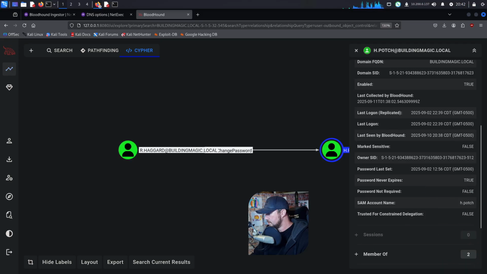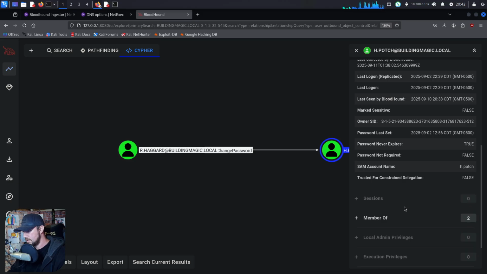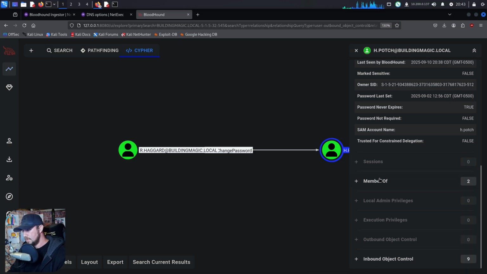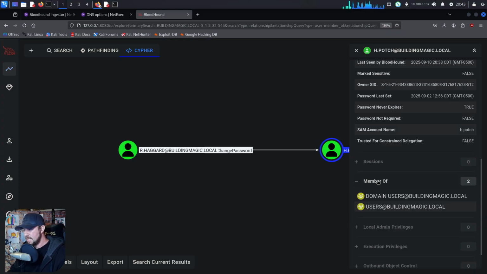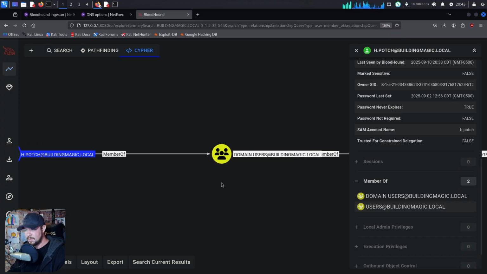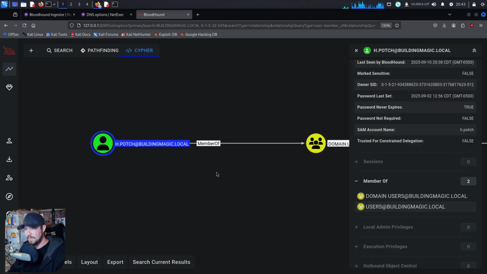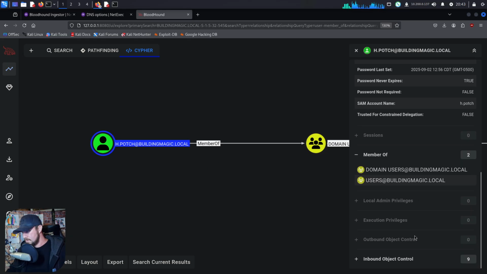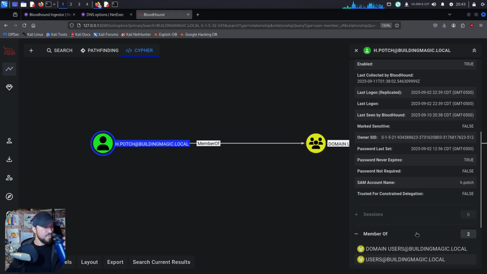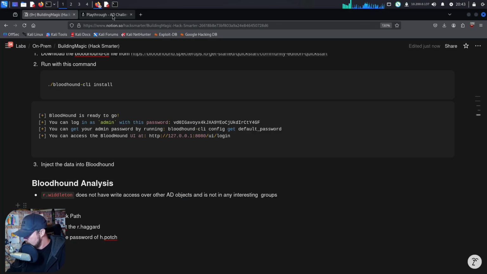And now let's look at what permissions HPOTch has. HPOTch does not have any outbound object control and is not a member of any interesting groups. So in order to enumerate HPOTch, we're going to have to reset their password and see what access they have to other things that might be on the machine. But the machine is very clearly pointing in this direction. How am I doing on time? We're at 18 minutes. Cool.